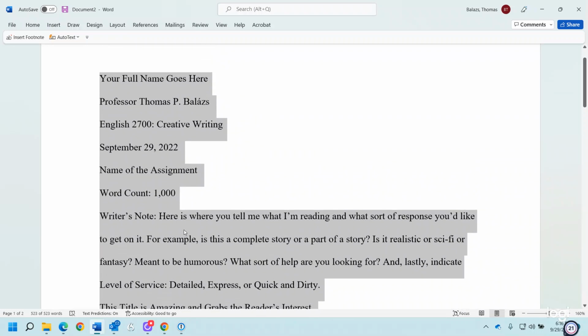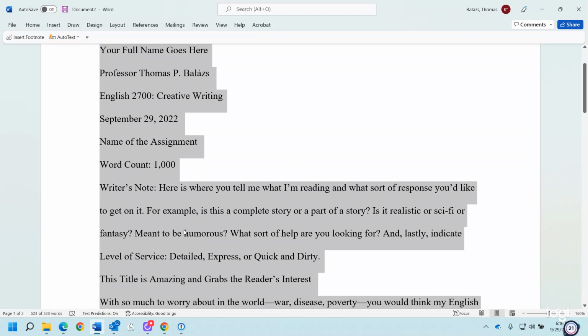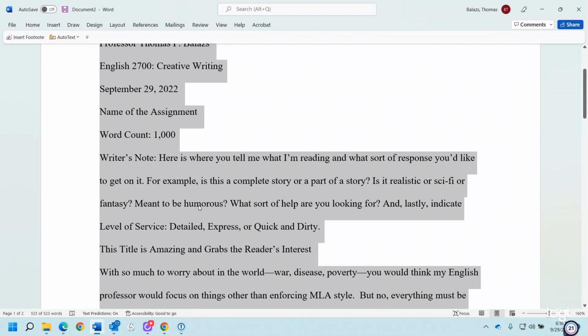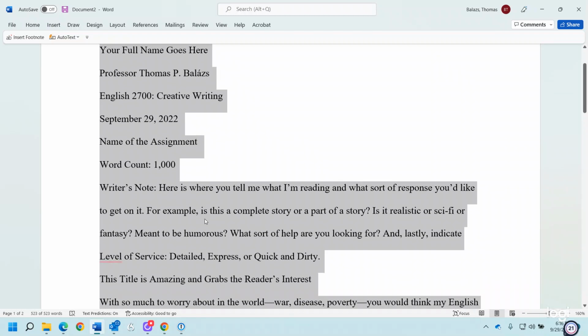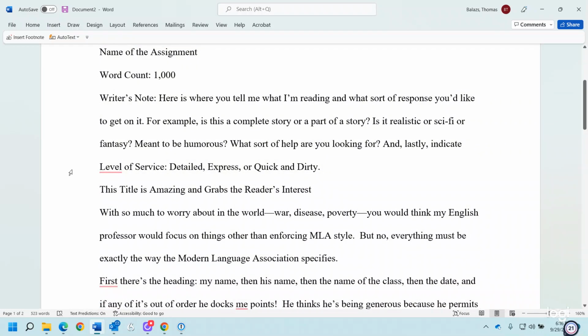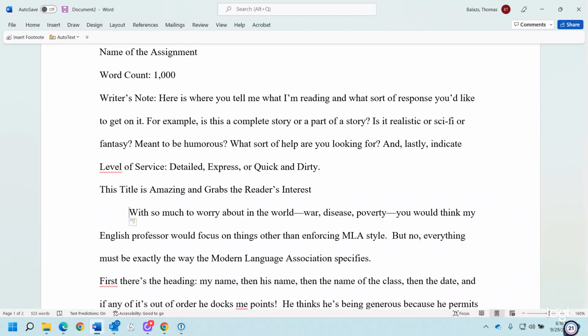Okay, now it's improved. It's still not right though, because one thing that's going on here is that the paragraphs are not indented. Paragraphs need to be indented. Now, one way to indent them is just to put your cursor there and hit tab and it's indented. But there is a better way to do that.